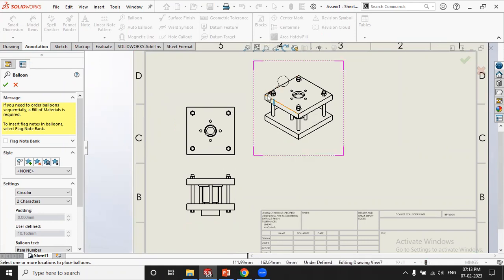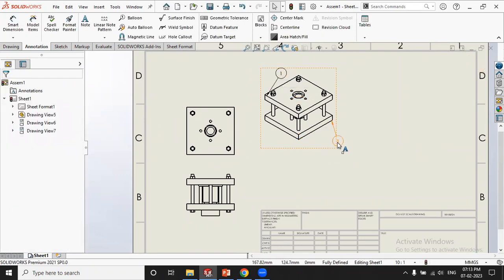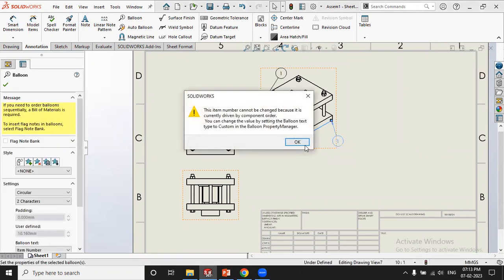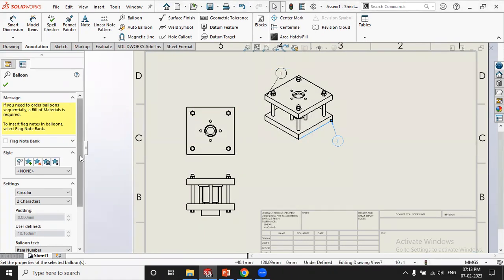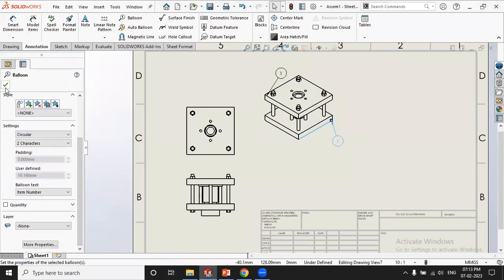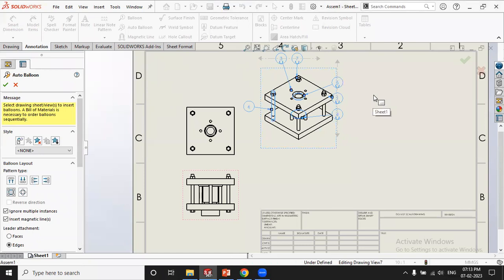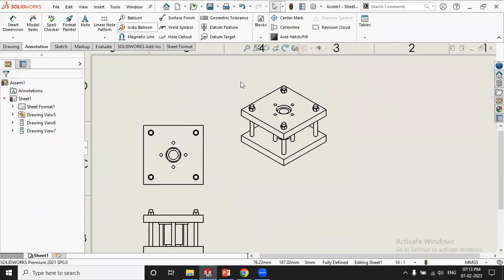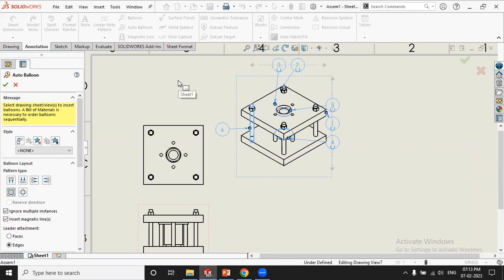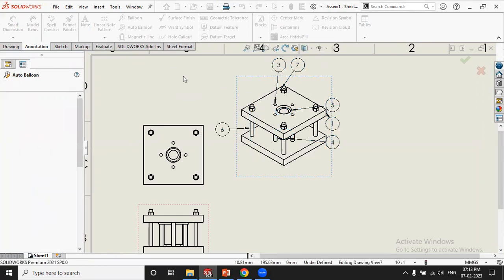So here I will assign, it's my first number, this one is second. Okay, so it represents the part number. If you want to edit it, just double click on it, or you can assign auto balloon. If I select auto balloon and select this assembly, then here you will get how many parts I used in the assembly.